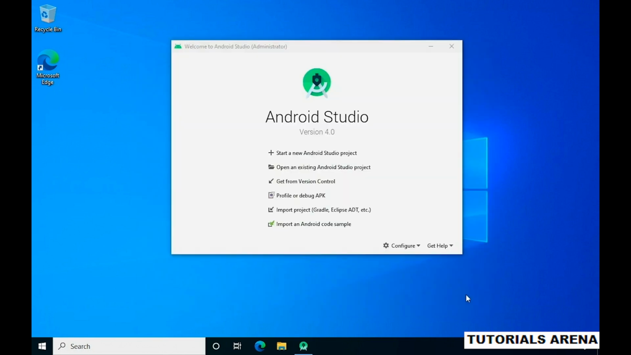Once it's all done, you'll be presented with the welcome screen. From here, you can create a new application, open an existing one, or set up additional configuration. That's it. Now you're ready to start developing applications with Android Studio.